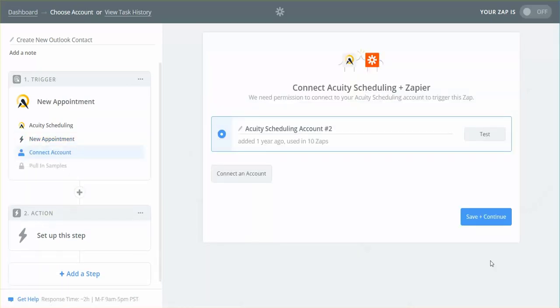And I'm just going to click save. I just clicked save and continue. So for each step, you just click save and continue. It's very easy. Now, I've already connected my account to this. Since I'm already connected with Acuity, I'm going to just click test, and that just makes sure that it's working.